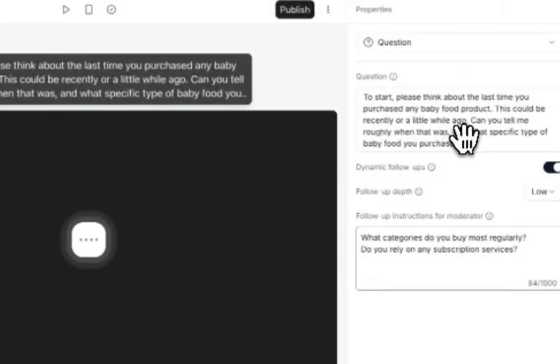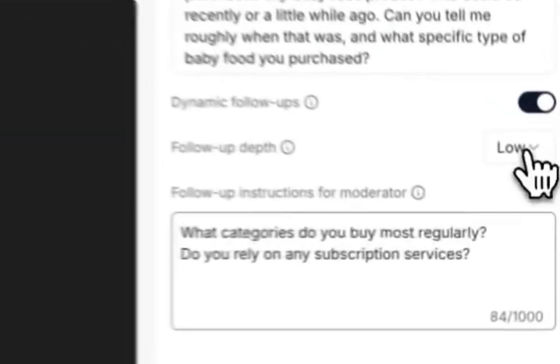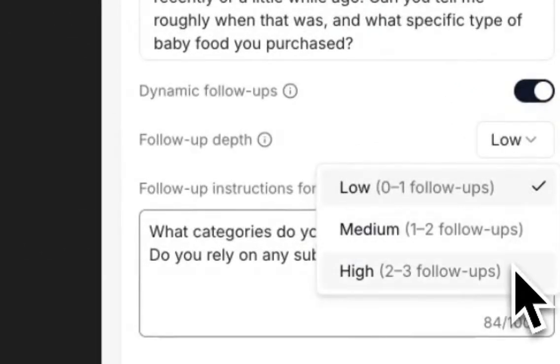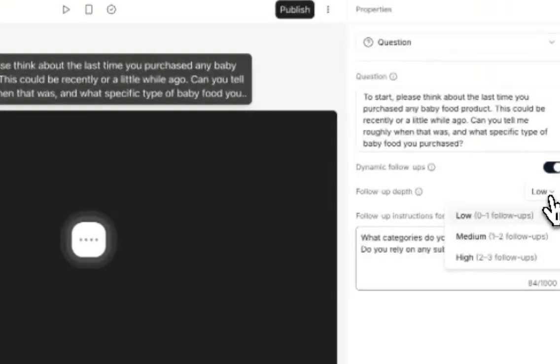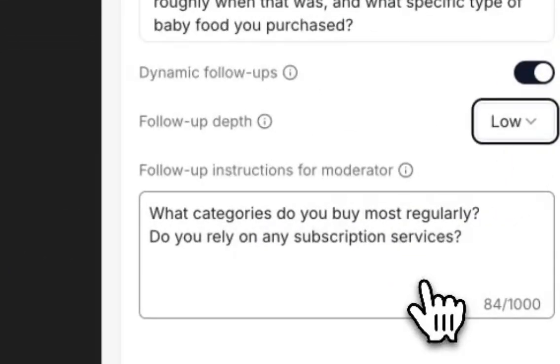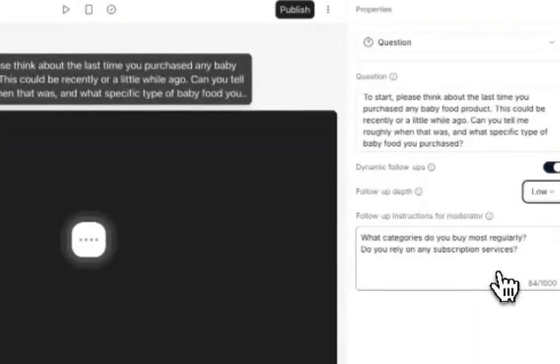So looking at this example that I have here, first we're asking them about their most recent baby food purchase and what type of food it was. I have my dynamic follow-ups turned on. I can choose the depth that the AI moderator will probe to either be low, medium, or high, depending on how much you want to probe on a specific topic.